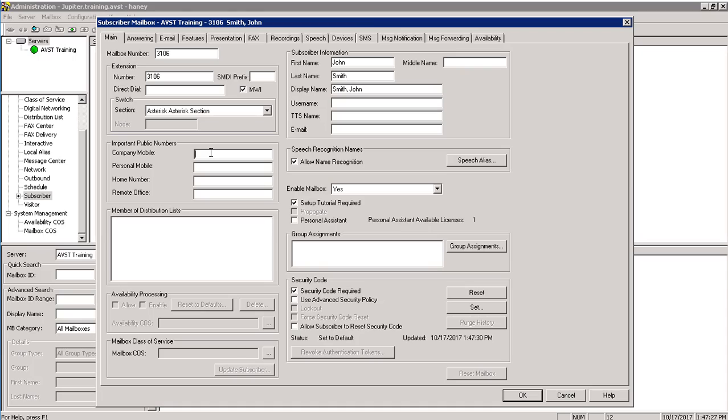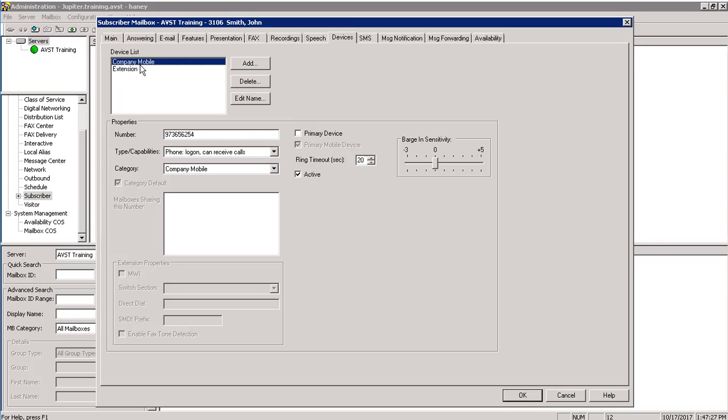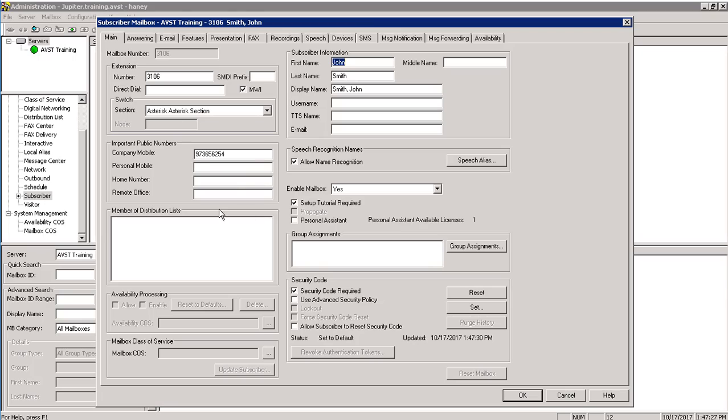You could put in a mobile phone here. Now, the mobile phone actually is just a device. You'll see it's created that device from what I put in the important public numbers here. You don't have to worry about nearly anything else here. It will assign a security code by default.